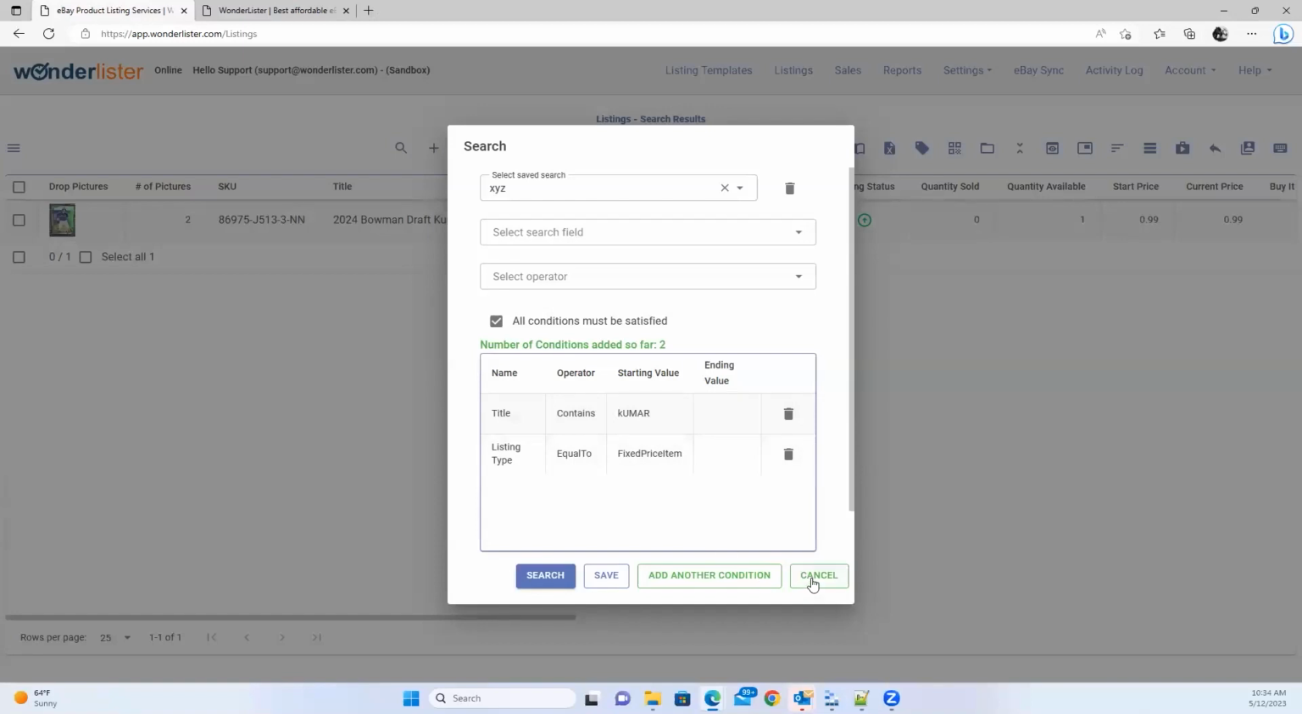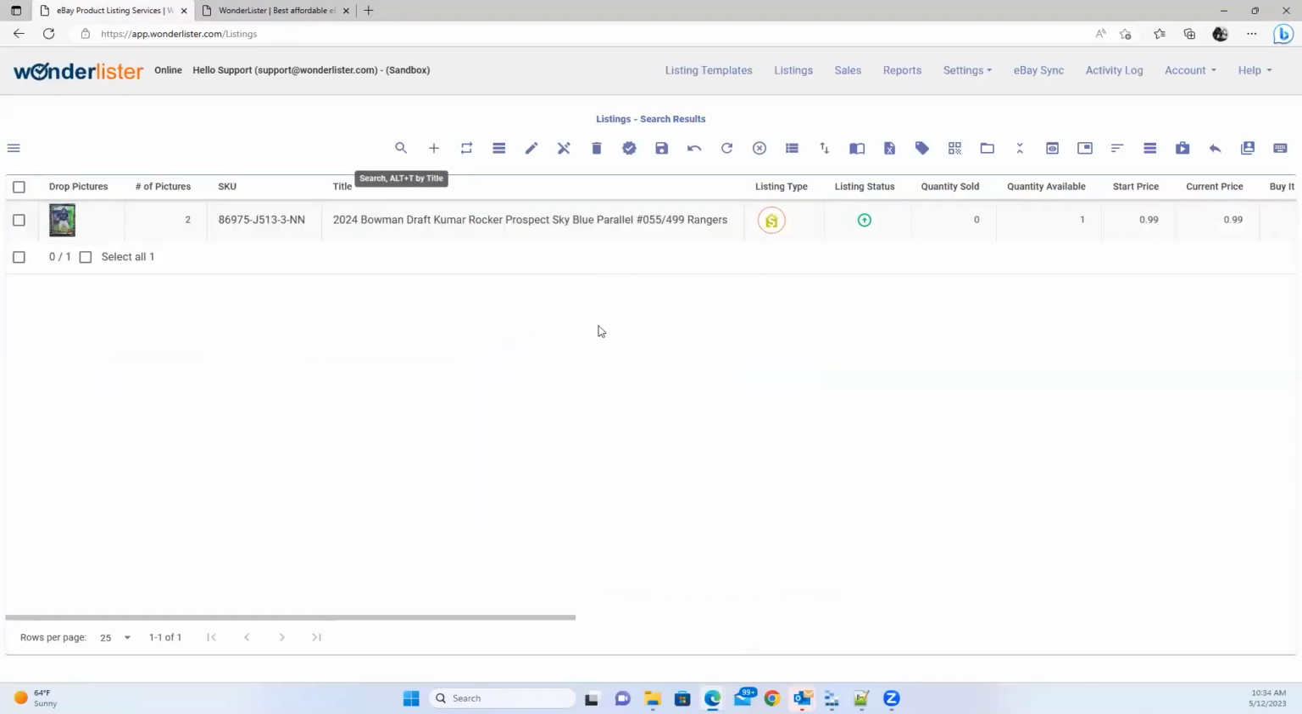That's very cool, especially the ability to use multiple conditions to search through your inventory. It offers great convenience. That's awesome.